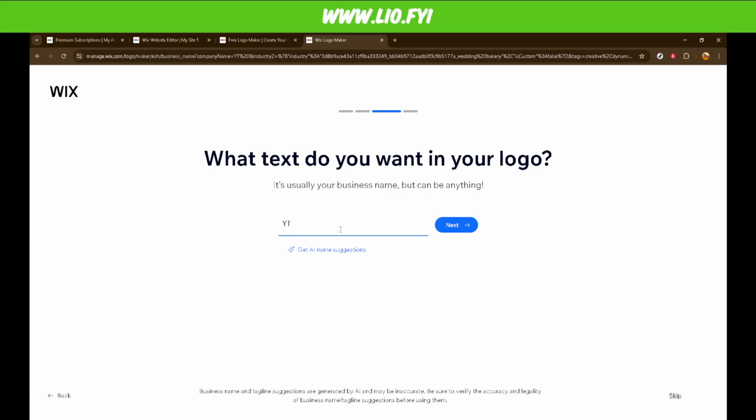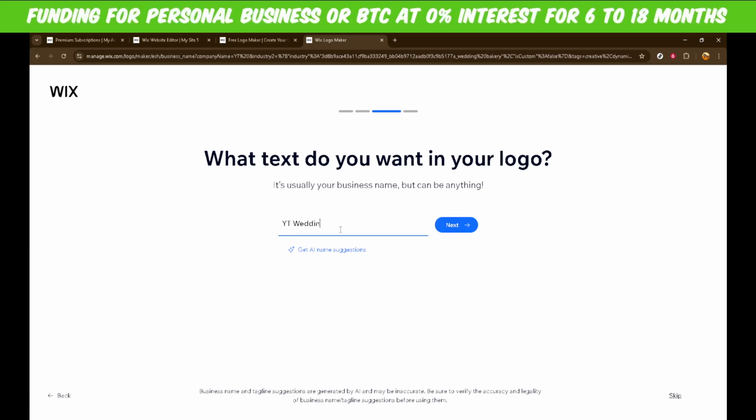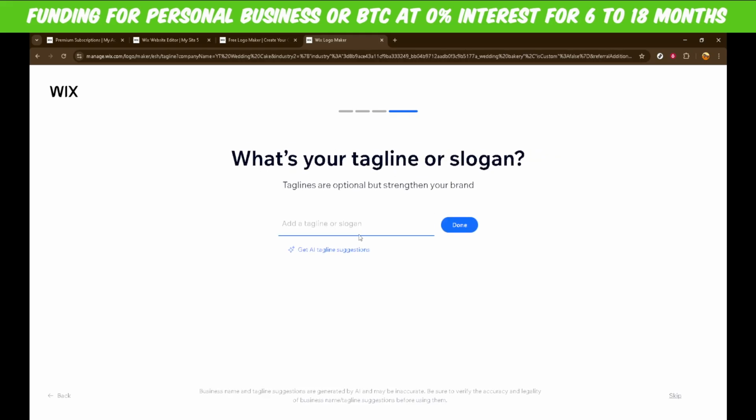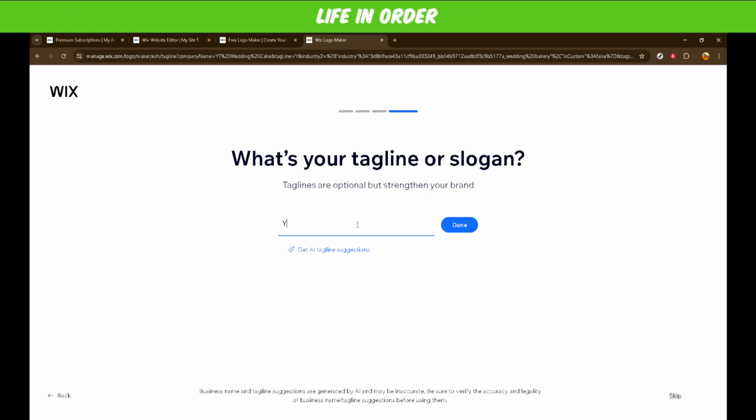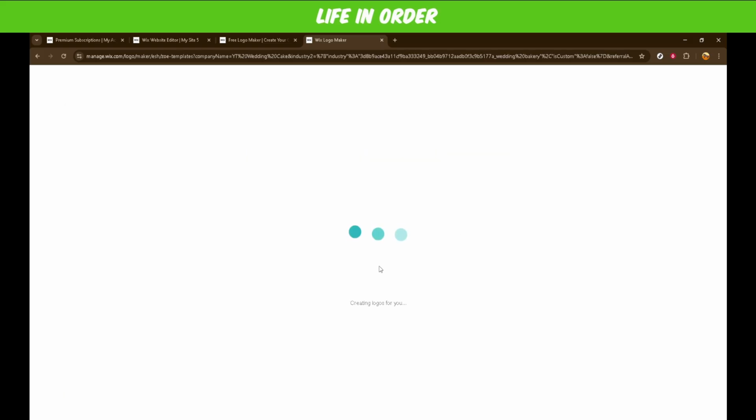You will then be asked for your tagline or slogan. This is optional, but it can add a nice touch if your brand uses one. Enter your tagline, ensuring it's clear and concise. After entering all your information, click on Done. This finalizes the setup portion and leads you to the exciting part, choosing your logo.